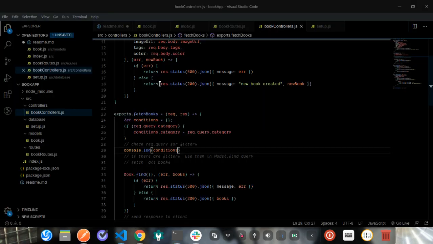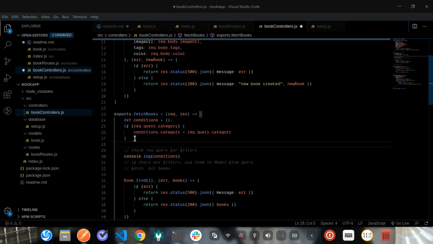So what I have written here is to check if there is a category in the request query. I want to put this category key and this value, that is the value of request.query.category, inside of this object. Okay, and the same thing I will do for the author.